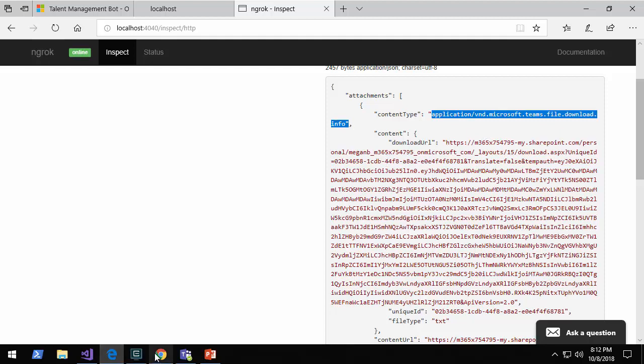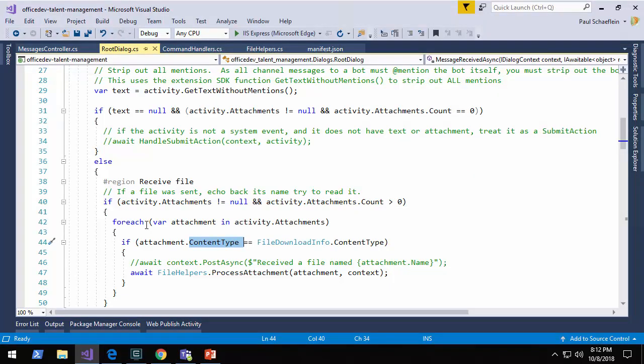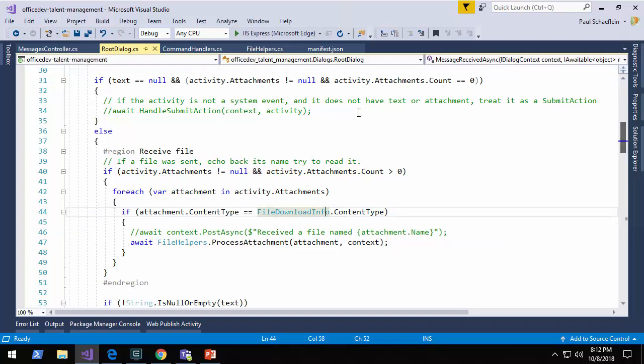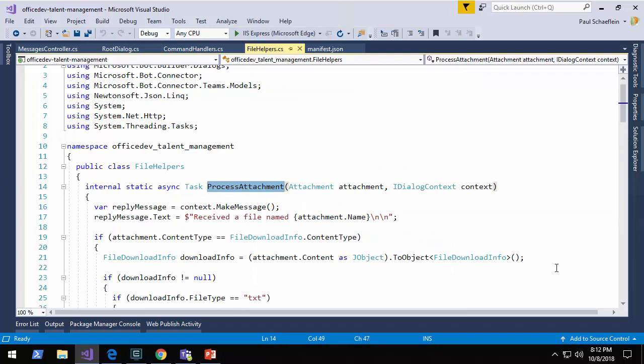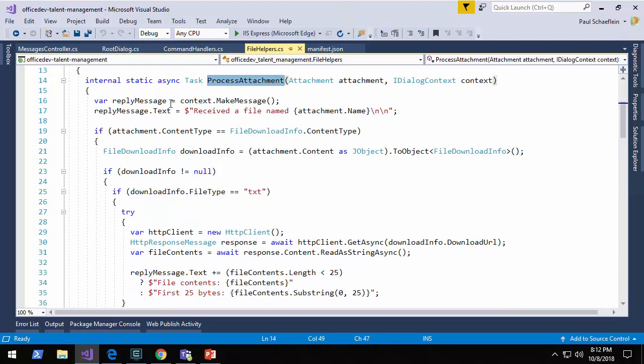vnd.microsoft.teams.file.download.info. Since I'm running the Microsoft Teams bot SDK, it will parse that information for me and return an enumeration value that says this is a file download info. Right? And so I can now say, if this is what I want, I process that attachment. So if I look at my process attachment method, you'll see I'm going to make a message that I'm going to be replying with, and you can see the string here.